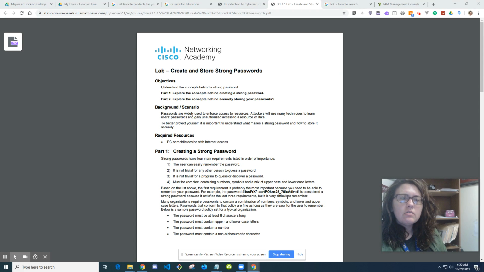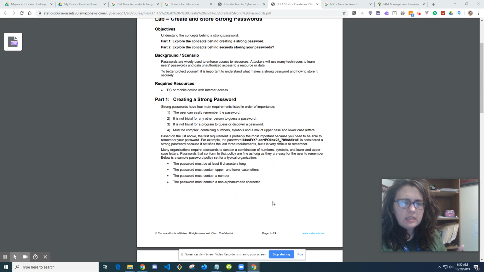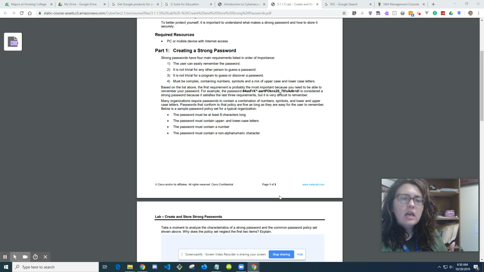Hi. So I'm on chapter 3 of, I think it's the first lab assignment, anyways, and it's talking about creating and storing strong passwords. So you see the instructions, and it talks about the strong passwords having 4 main requirements listed in order of importance. And you can see the user must be easy to remember.